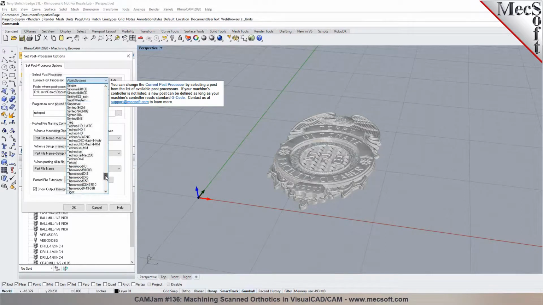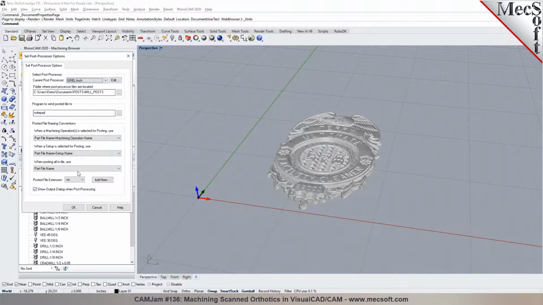I believe it uses a DSP controller. So we have these different Rich Auto posts. And we can create new posts, as long as they're in standard G code. You also mentioned Grbl. We have one right here in the list, GRBL. We can operate in inches or millimeters. So we can pick a post from the list.